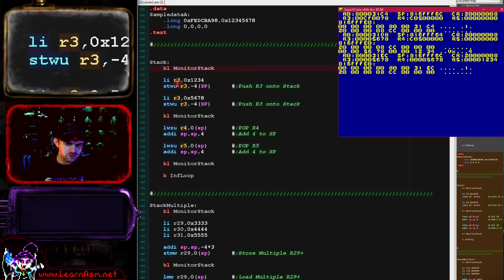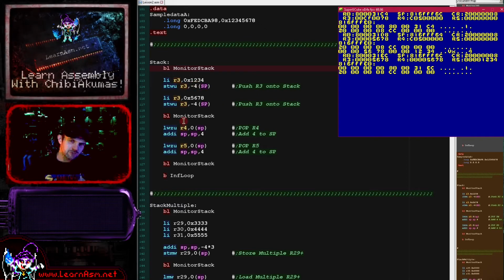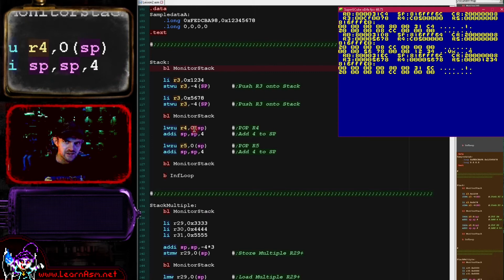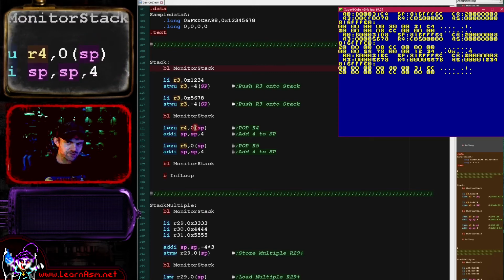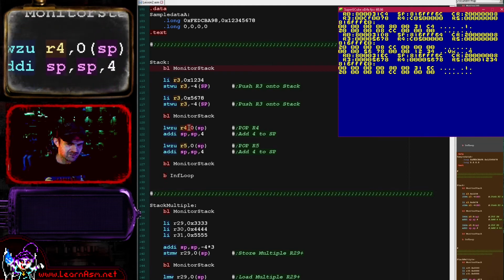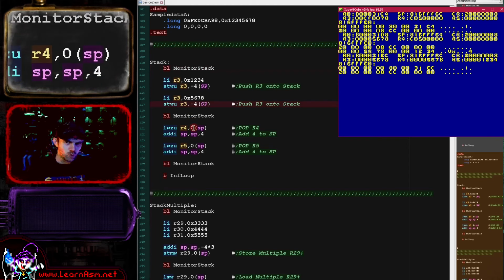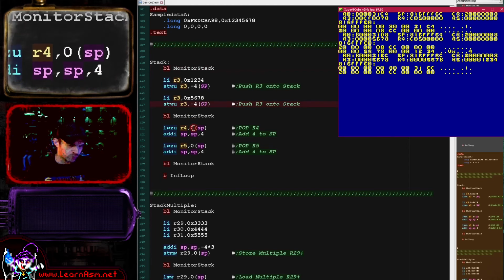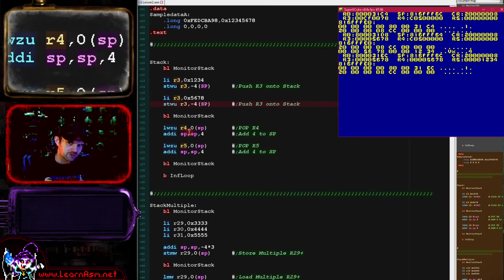Now pushing onto the stack is STWU with a negative value, but to read back, to pop off the stack, we actually need to use two commands. So we need to use load word, and so we're loading R4 from the stack here with an offset of 0, and then we're adding 4 to the stack pointer to reset the stack pointer. We can't use a value of 4 here, that won't work because that would update the stack pointer before the load, and we need to update the stack pointer after the load.